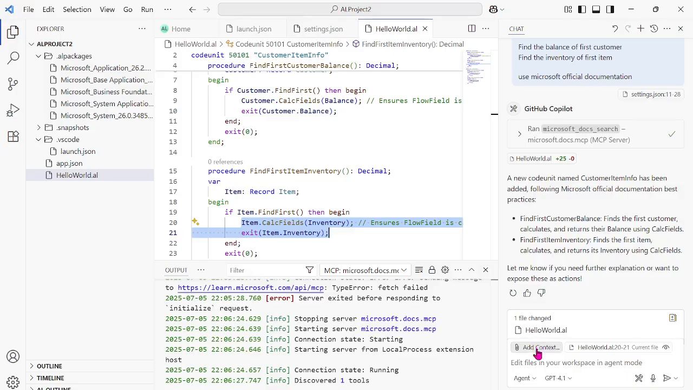One note is that these tools are only accessible in agent mode, right? If you go with ask or if you go with edit, these tools will not work. So always use these tools with the agent only.